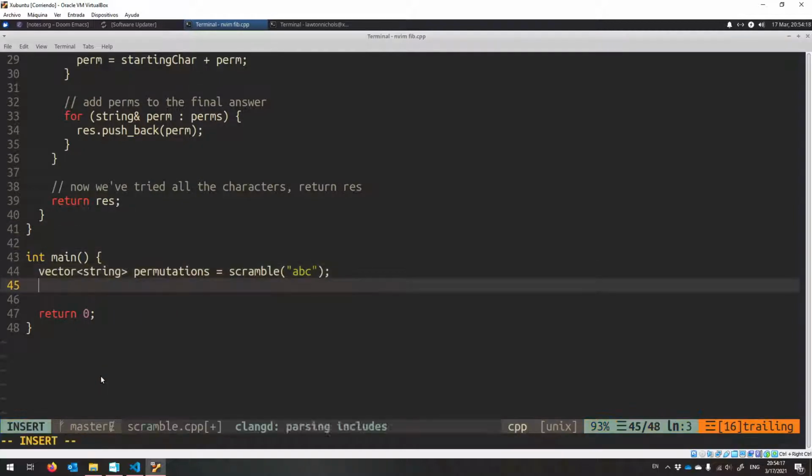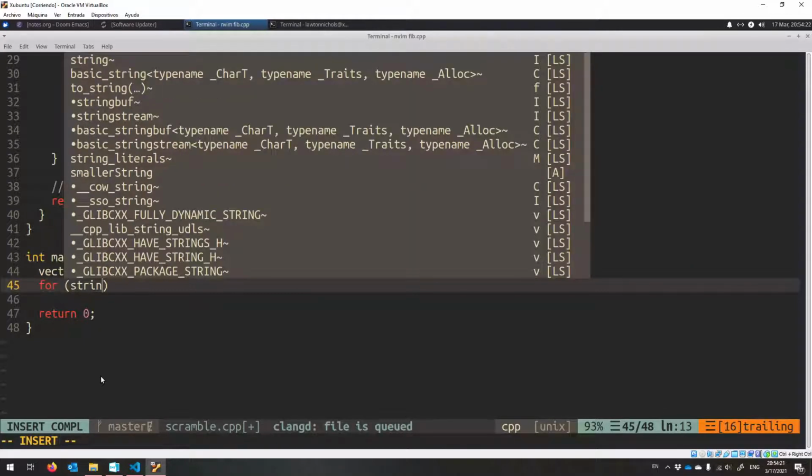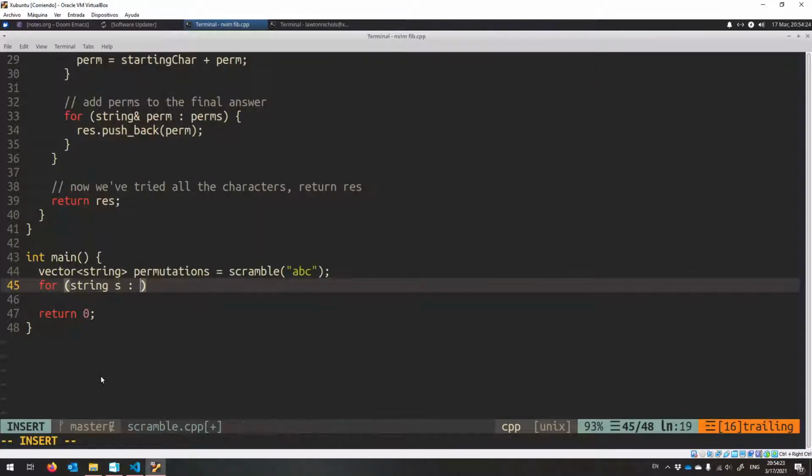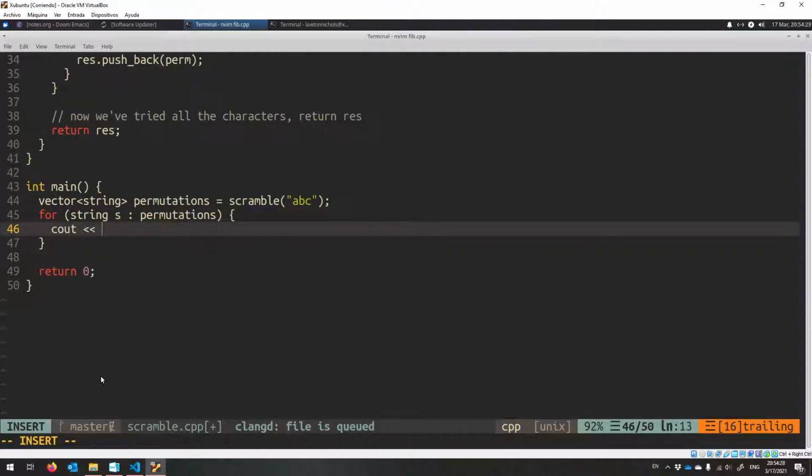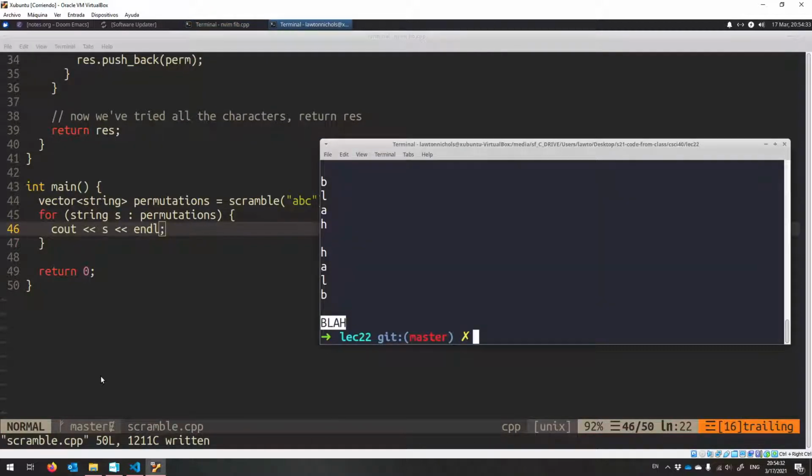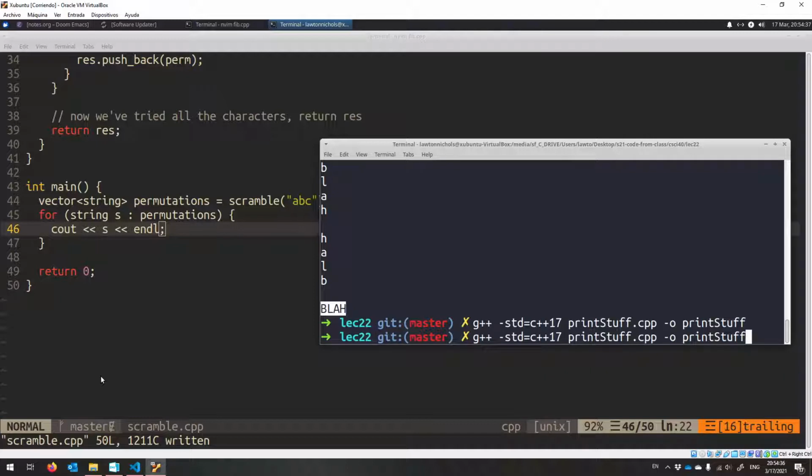scramble all the things. So now you can say for, I don't know, string S in permutations, you can print out every permutation now. Oh no, it's not print stuff. Now it's scramble.